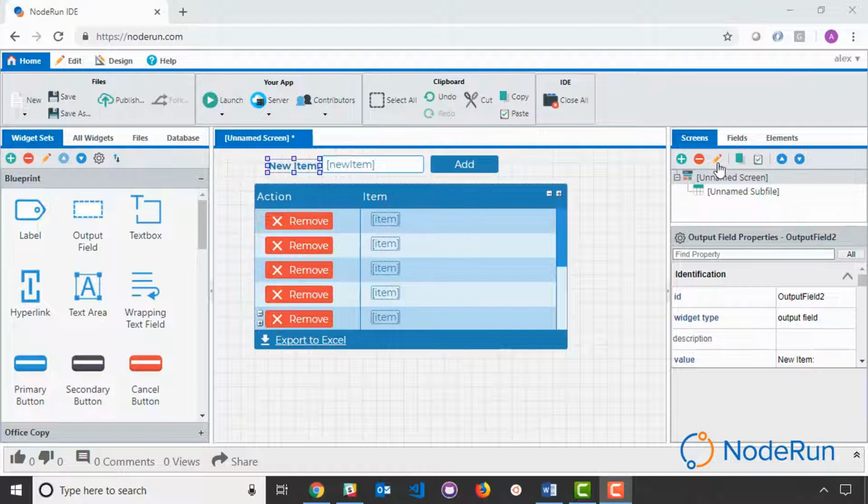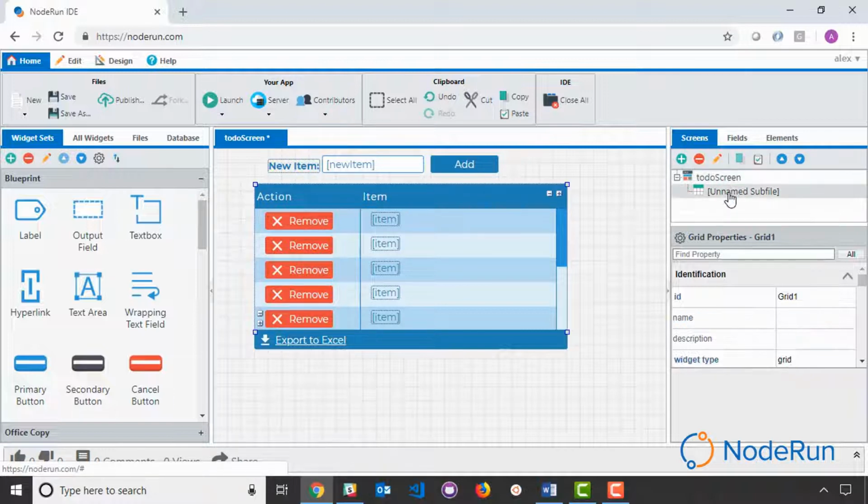Now let's give our screen a name. These names are pretty important because these are the names that we're going to use in the code to refer to the components on the screen. So we're going to have a to-do screen, that's the name of the screen, and we're going to have a grid, that's the name that we're going to be using to refer to the grid.